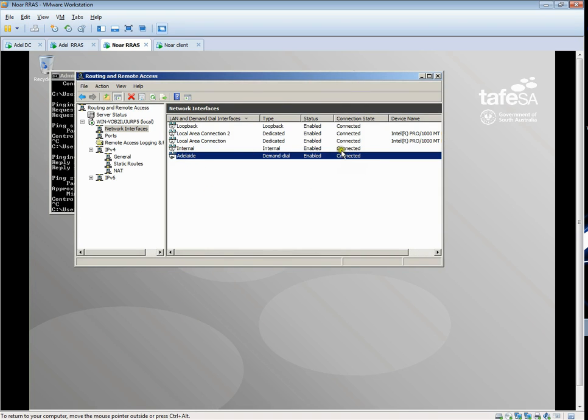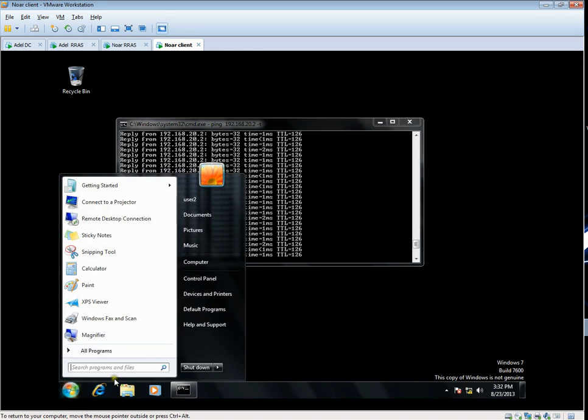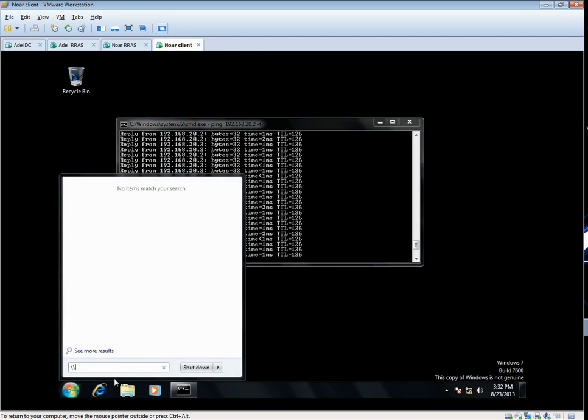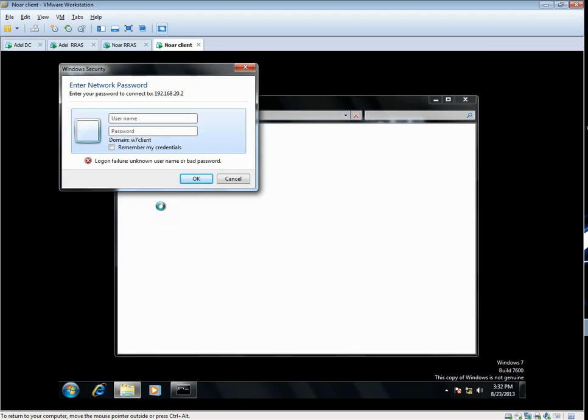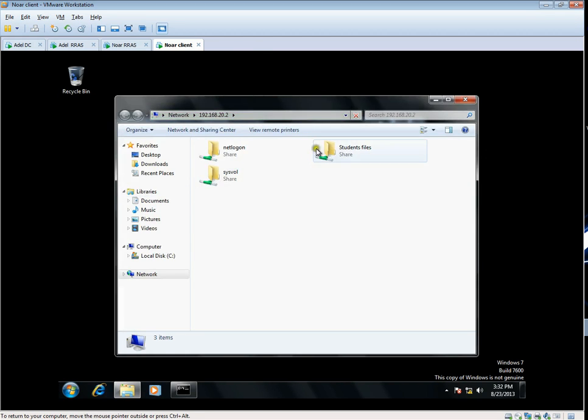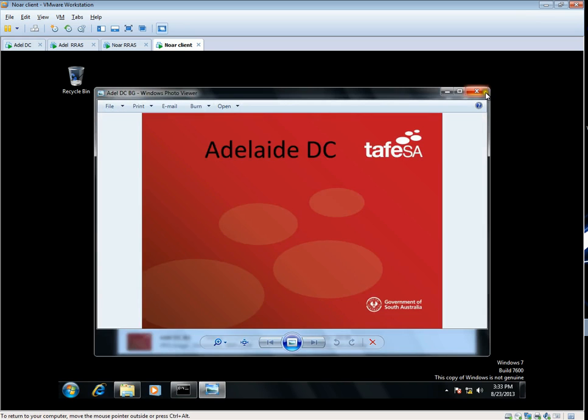Okay, so it's connected, and obviously, let's say we're at the Nolonger client, we want to access the share now. We're not part of the domain, this particular client. So if we log in as E. Evans, who's a member of the domain, you can see there's the student files, which is what we shared.